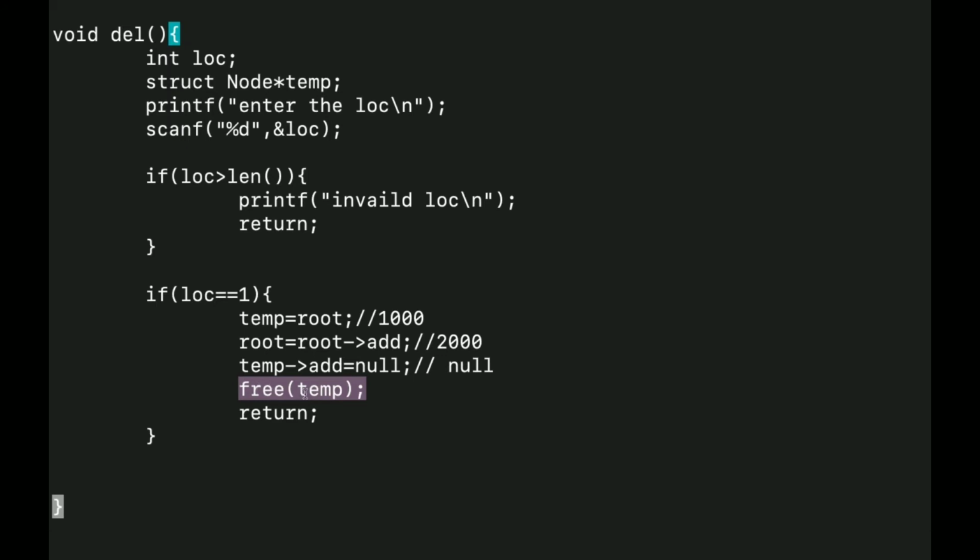So what this free will do is, as a good person, since I will not be returning, I will remove all my boundaries. That is what free is, so that anyone can come and use the memory location. If they need the memory, they can come and use it. That memory can be overridden. In the near future we can override that memory.